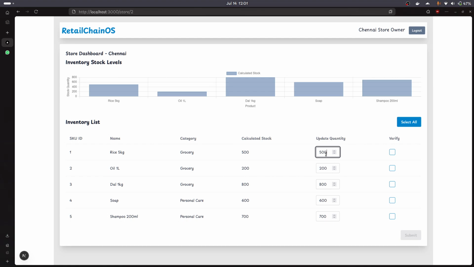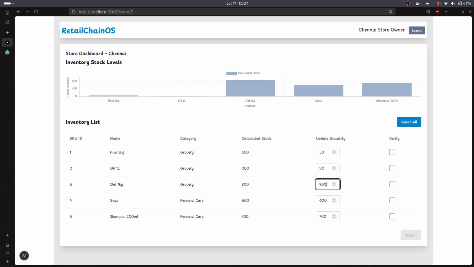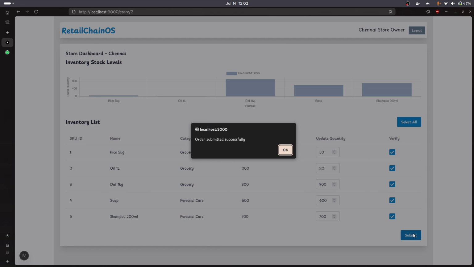As a store owner, I can modify this. I don't want rice to be delivered 500 units, I want only 50. I have changed it. Same for the oil, I don't want 200, I want only 20 units. And for the dal, I need more, I don't need 800, I want 900 units. Once I update all these quantities, I will select all of them as verified and then submit it.